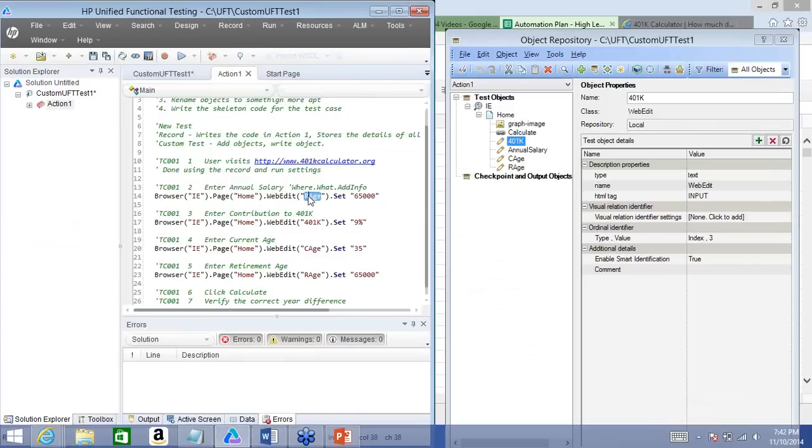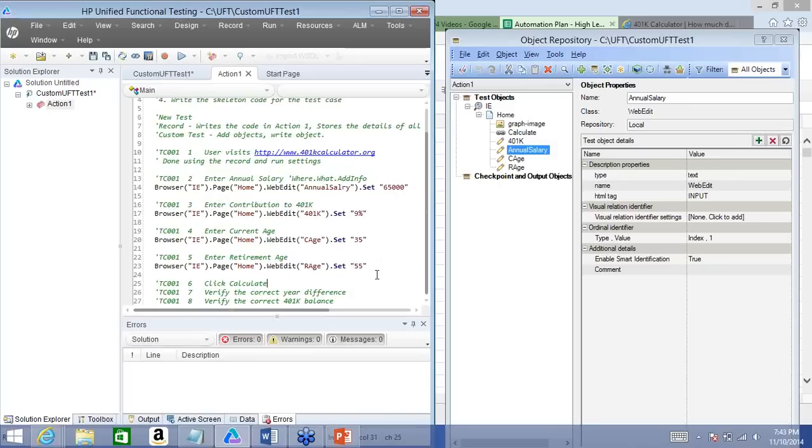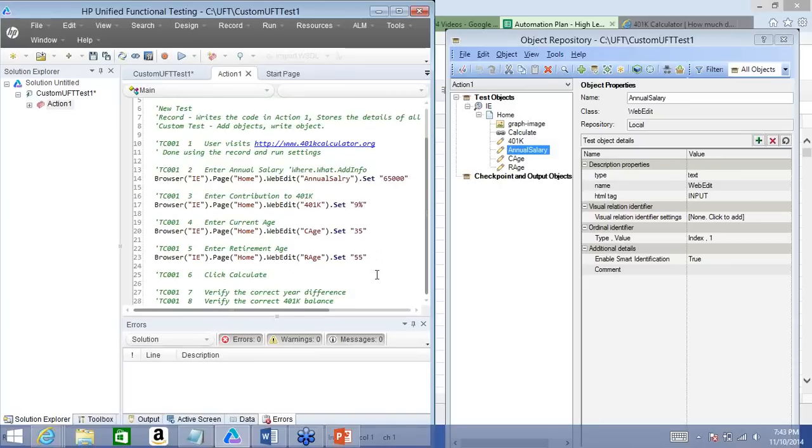Now what can I do? I can rewrite the entire line or just rename this to annual salary, the object which is here. So the same name I put here. Then 401k, current age, retirement age. Finally we will click on calculate. Oops, retirement age 65,000 is too long, right? I mean, there are two things. One, even if you want to live that long, you may not want to work that long. Right? So okay, till there we have done.